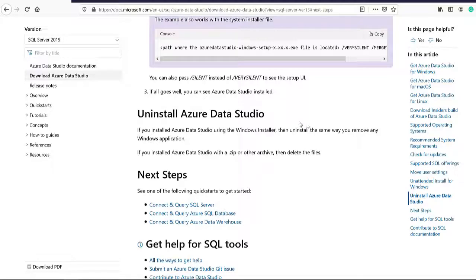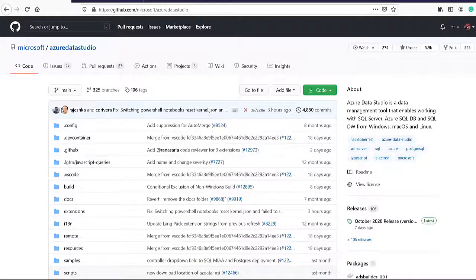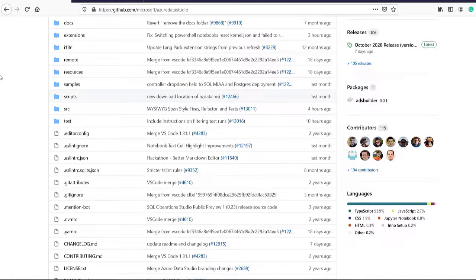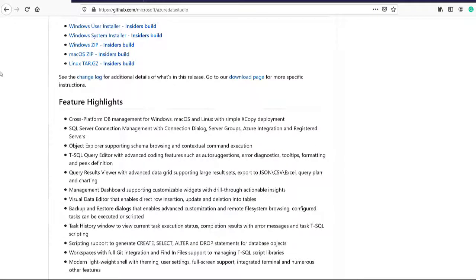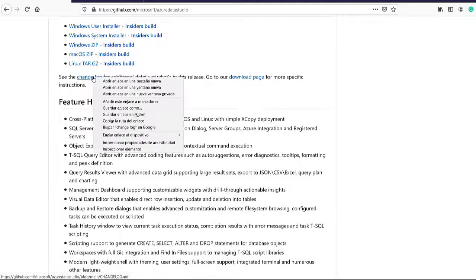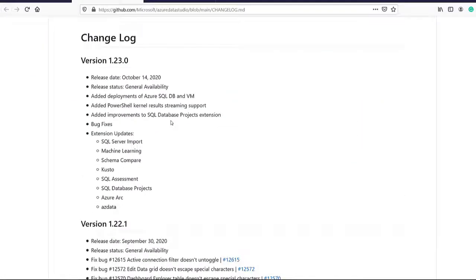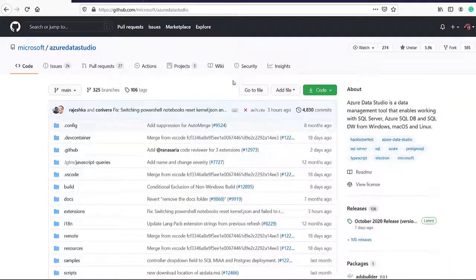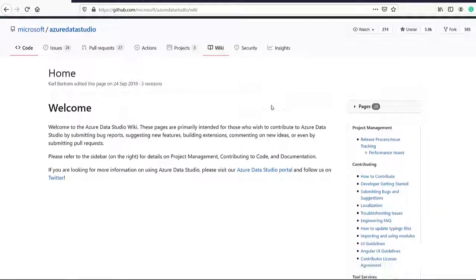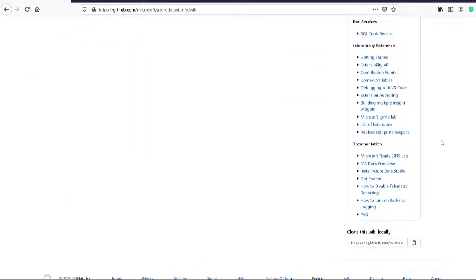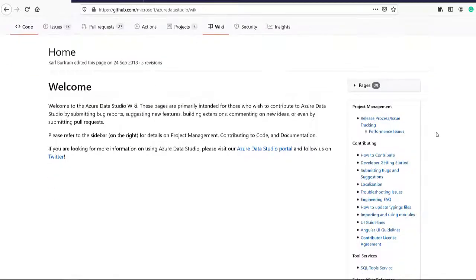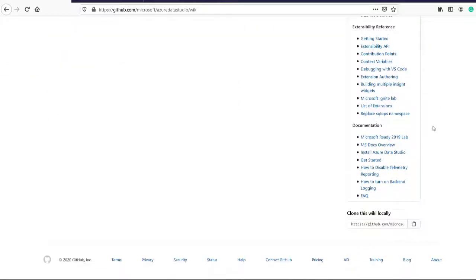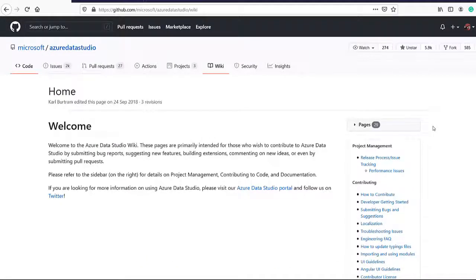Next, you can visit github.com, the Microsoft Azure Data Studio page, to get the source code, check the official documentation. Also, you can see the changelog for the latest changes in every version. So in this page, there is also a wiki page. You can check for some documentation if you want to contribute with this project. So you can follow up the guidelines to start building and adding more features to the tool. So don't forget to visit it and check this.